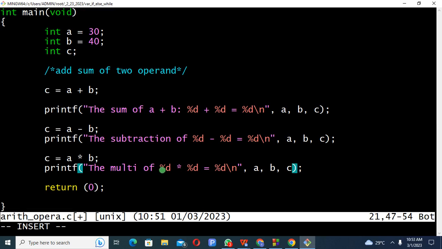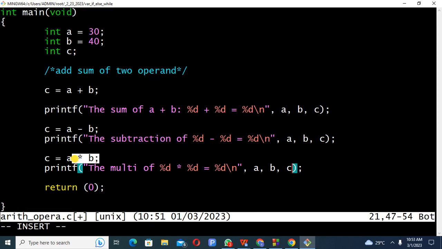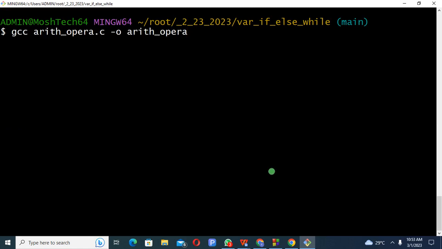We want the value that we'll be storing here to be gotten from this A and B, which we have called here, and we have initialized to be 30 and 40. Whatever the multiplication we have here will be stored here, and this will be passed to this C. That's where we wanted to take our value from. So we compile.